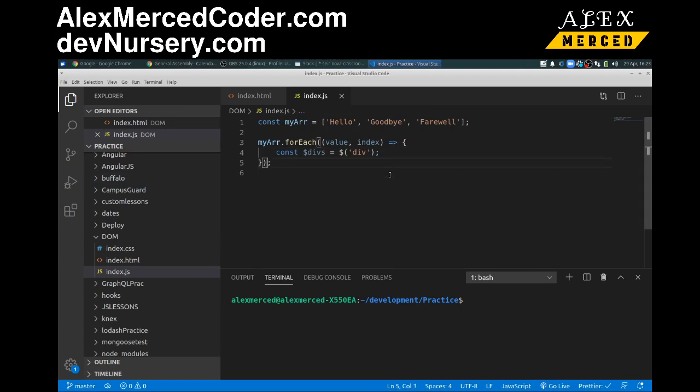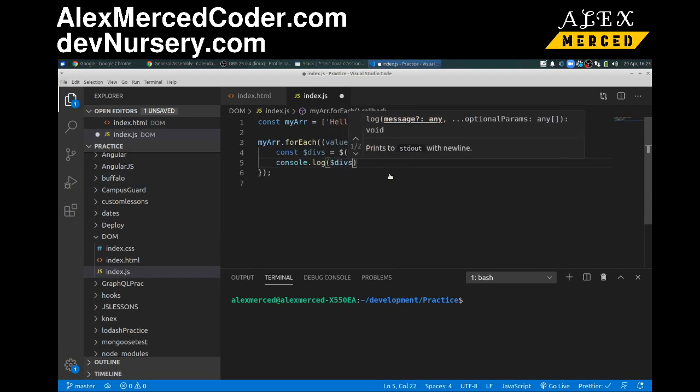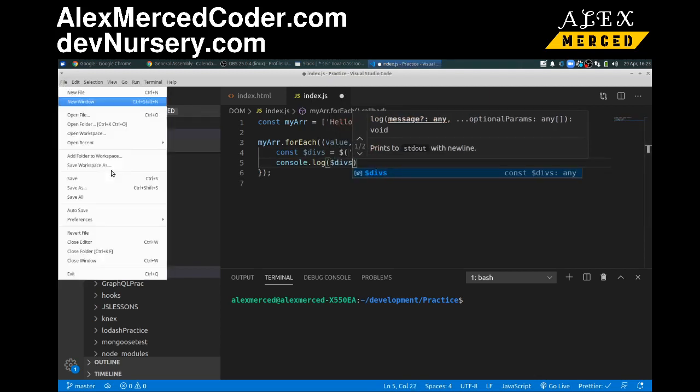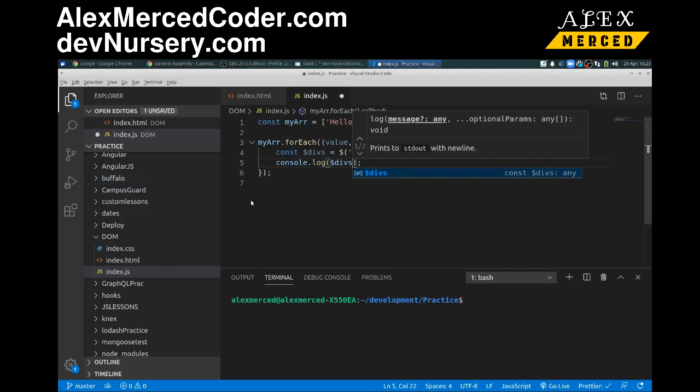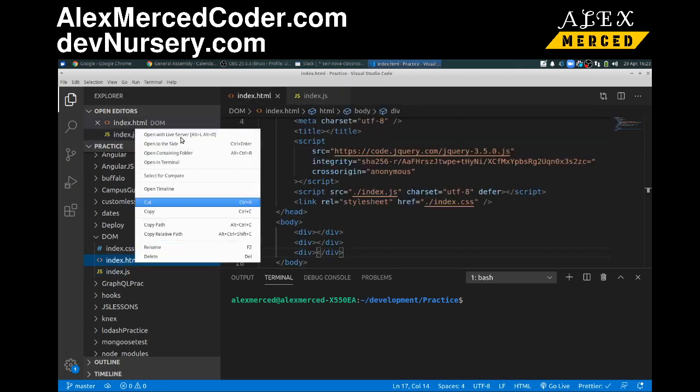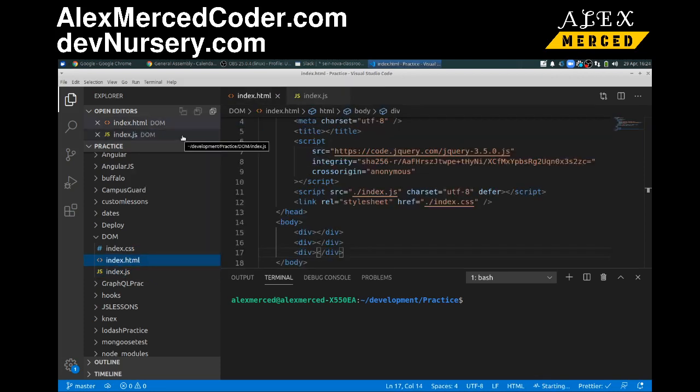The problem is that it's not a normal array. If I console.log it, I'm getting this weird jQuery object that acts as an array. So I'm going to console log that first, just so you can see what I mean. Again, I'm using jQuery, so that's where all the $ signs are coming from. I'll open it up with Live Server.